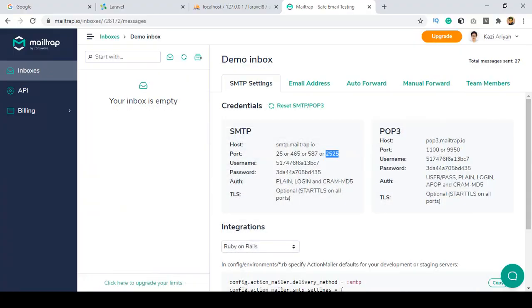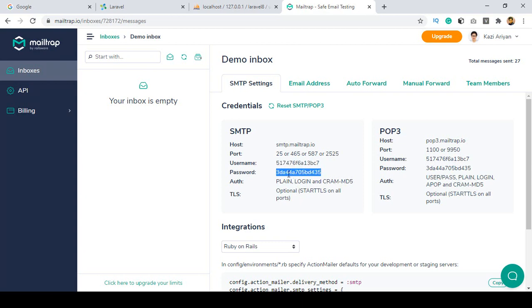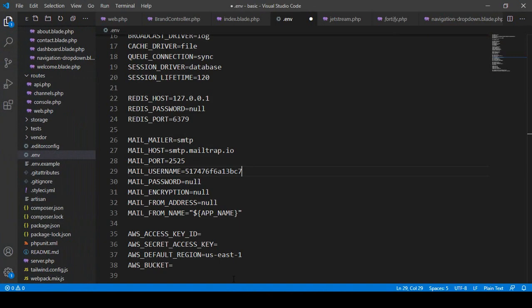Okay, and also you have to add the username and the password. So right now I want to use this username. I copy it, and in the username field here I update that username. Also I want to use that password. I copy it, and now here I use that password. Okay friend, so here you have to use that username and the password.